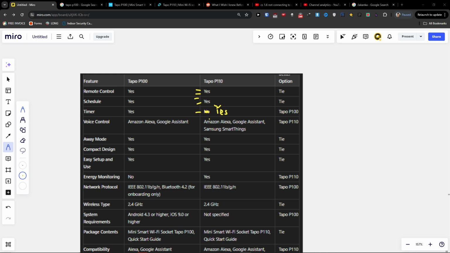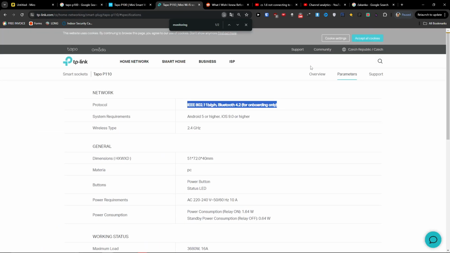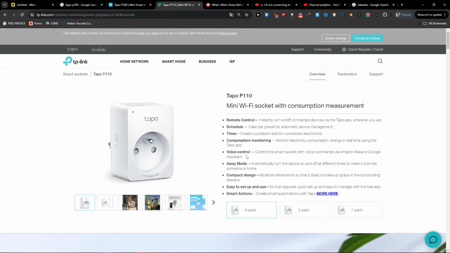Hey there, in this quick video I'm going to compare the Tapo P100 with the Tapo P110, and I'm going to look at the main differences between these two that you need to know. So I will just share with you straight up. There are two big differences.